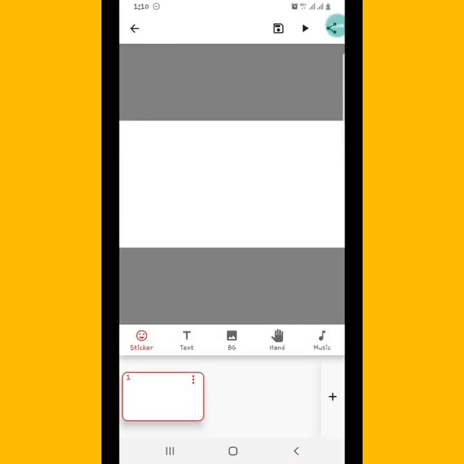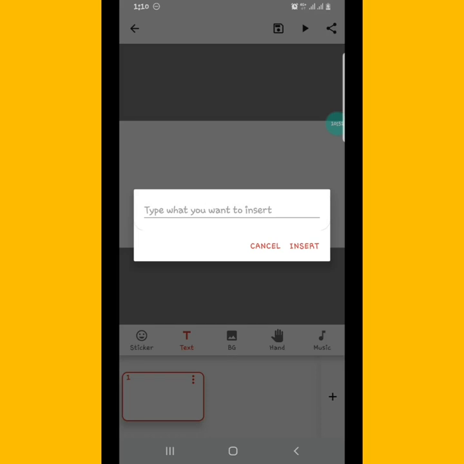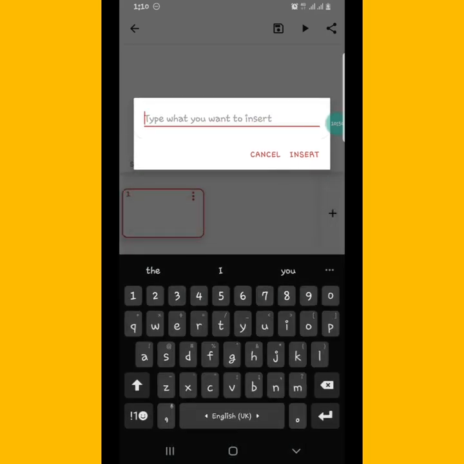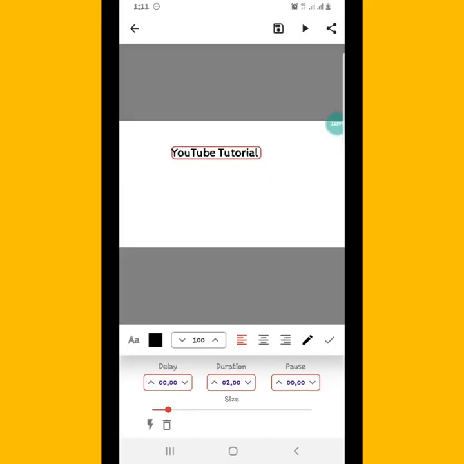So we can click back now, and right now here, next to sticker, we have what we call text. And when you click on text, that's where you'll be able to write whatever you want to write. So let me say, okay, YouTube tutorial, and I insert it. So now here is the text. I've been able to write something.